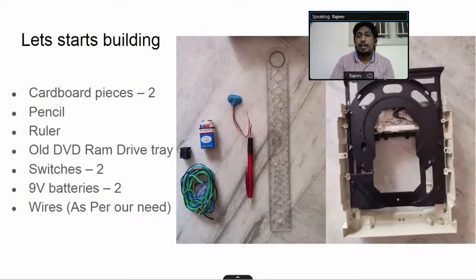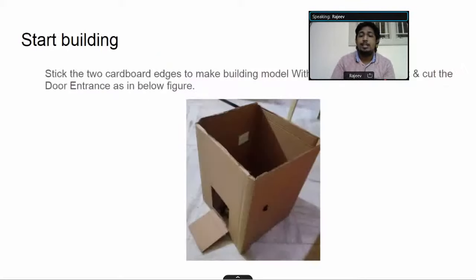Don't you have a DVD RAM drive? We will make it using cardboard also. In the next slides it will show. So, okay, don't worry. Next, start the building.